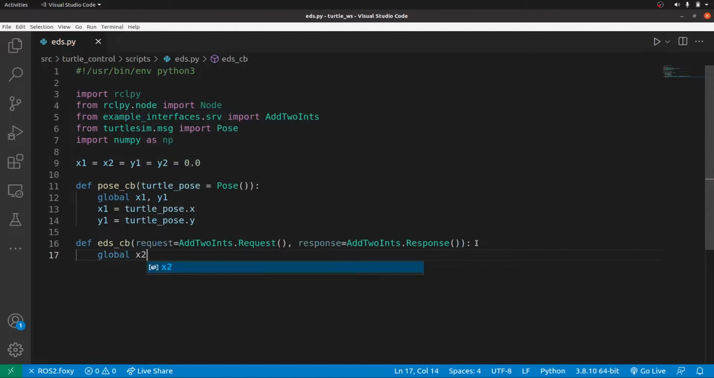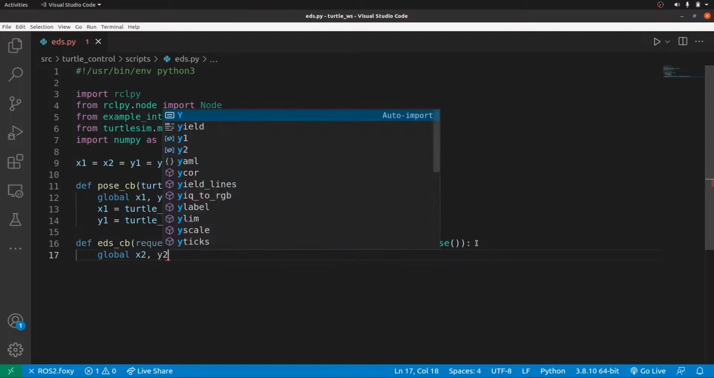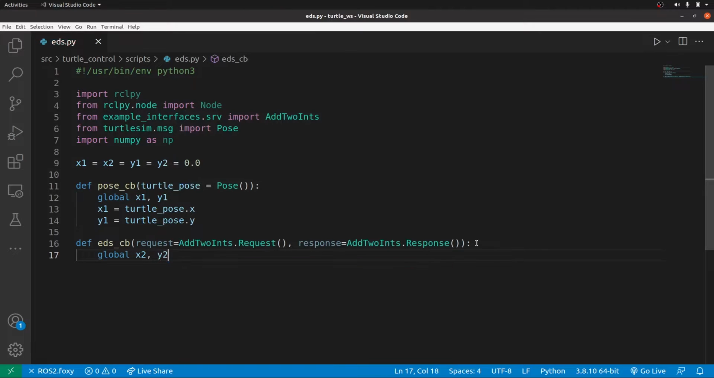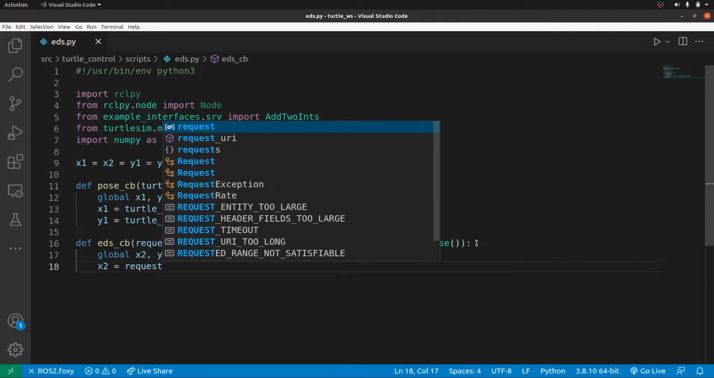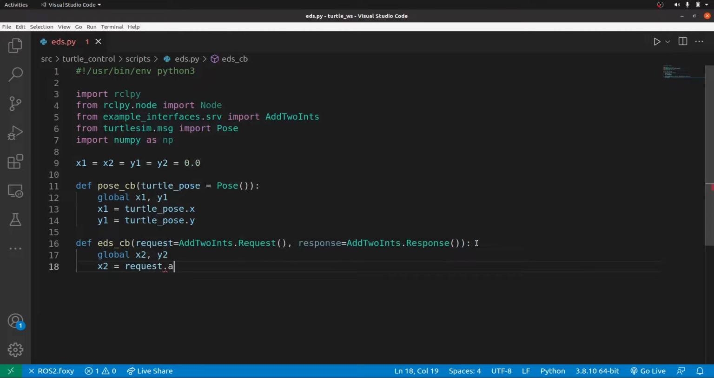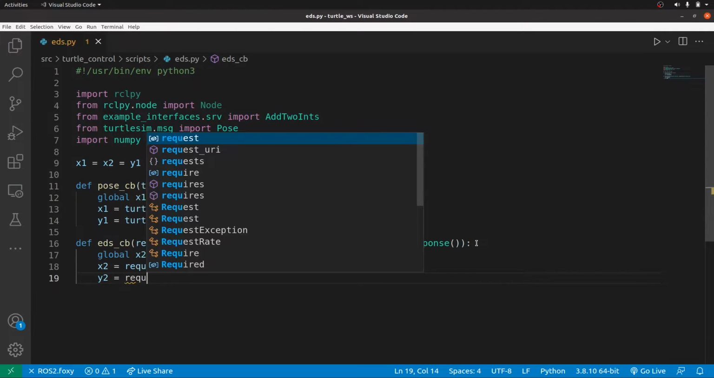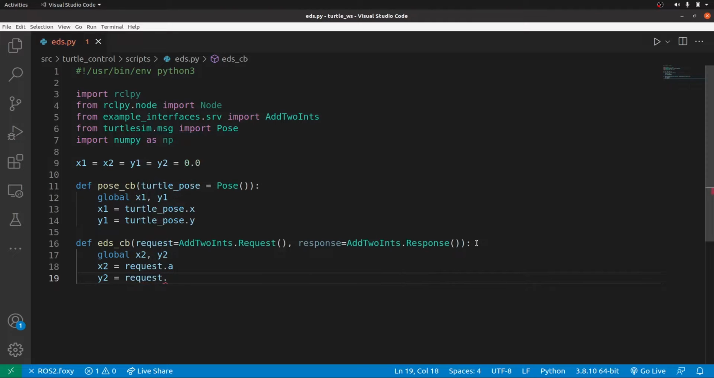So this time we're referring to our x2 and y2. And what do we want to do? We want to take the request.a and store it inside x2. So x2 is going to be request dot a. Now we have the next one, which is y2, and y2 is going to say request dot b, and then that's y2.